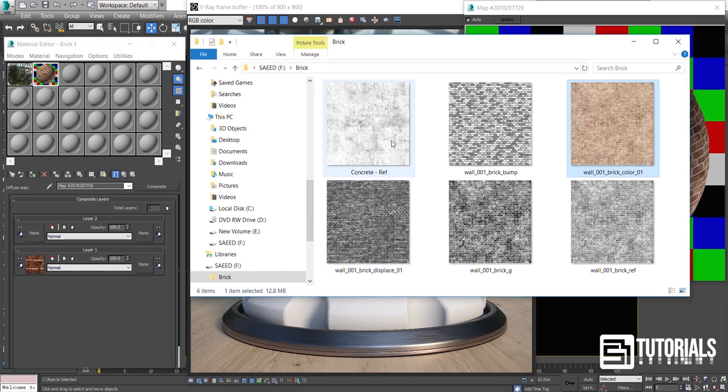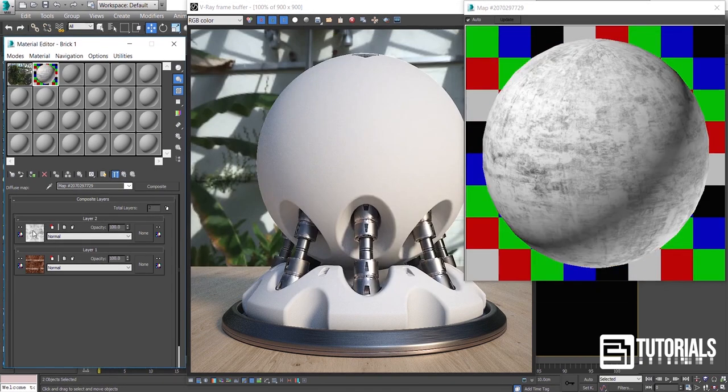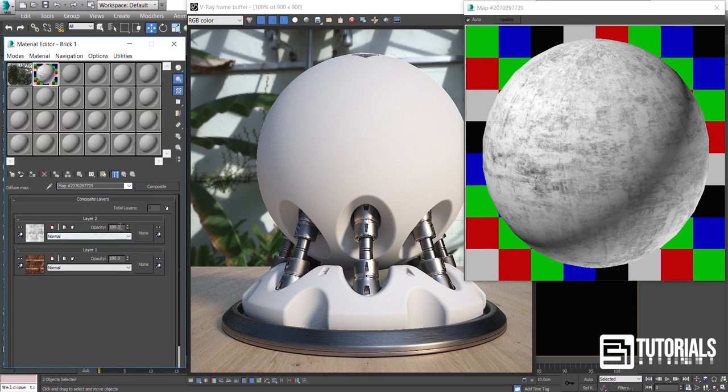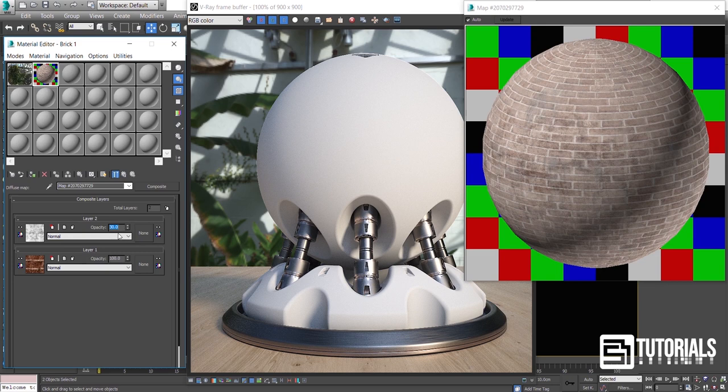Let's assign the coat texture and reduce the blur amount to make it sharper. Let's reduce the opacity. I don't want to make it as clear as the main texture. And change the mode to multiply so the dark value of this texture will be added to the main texture.